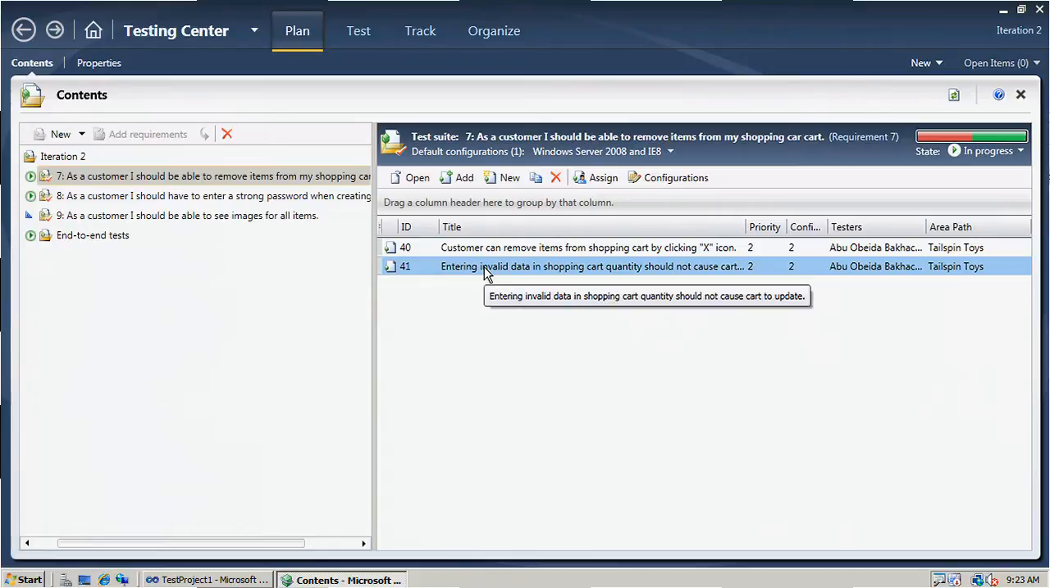So here I have one that says entering invalid data on the shopping cart should not cause the cart to change the value. So like if I type -1, we don't want to pay our customers to shop from us. That would be a losing business model.